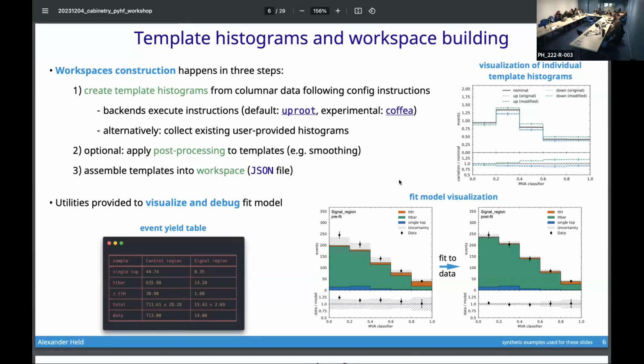There's two ways of going about this. Either you give to Cabinetry just n tuples, so just columnar data, and Cabinetry builds histograms for you. The alternative is that you have externally built histograms yourself, for example, with Coffea or really anything else. You can build those with RDF, you can build them in any way you want. And then you just ingest these histograms into Cabinetry so that Cabinetry knows where they are for subsequent workspace construction.